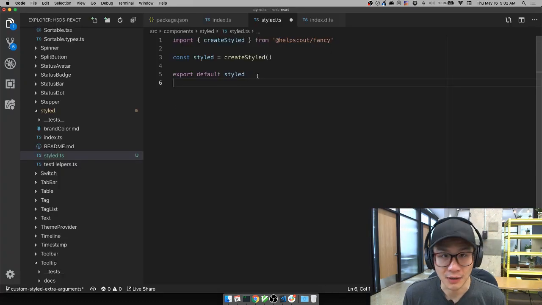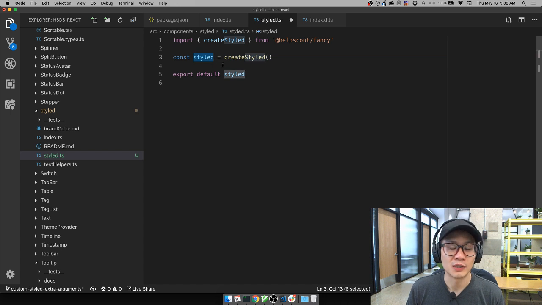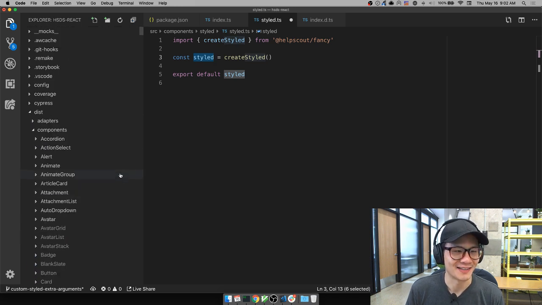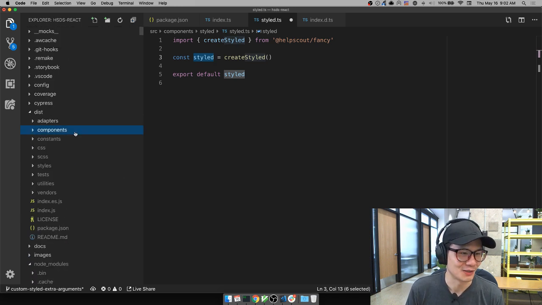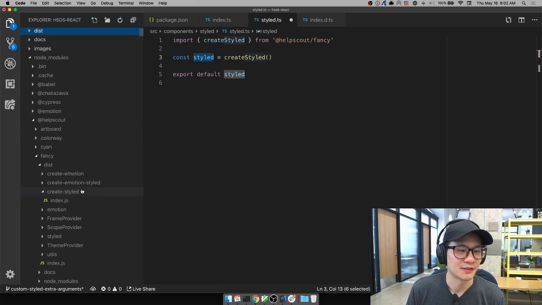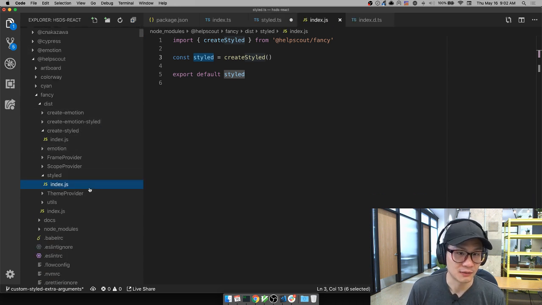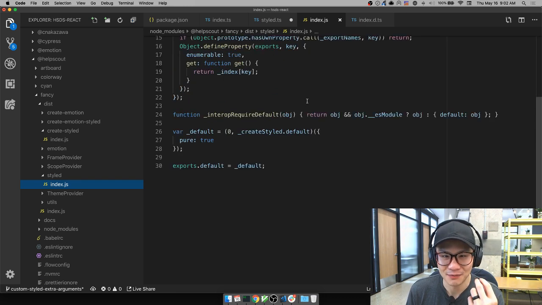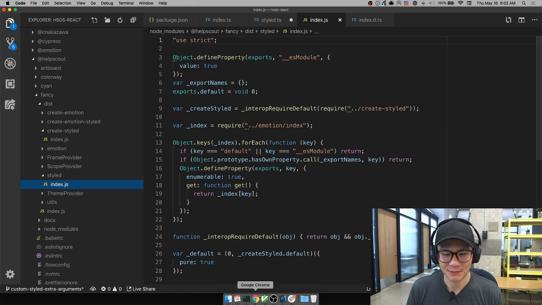So in theory, once I make a save, nothing should break because this, out of the box Fancy, should be the equivalent of styled from Fancy. I hope. If not, then I've done this wrong, and then this screencast is just going to be me trying to fix Fancy. Where are my node modules? There they are. Just going to confirm now. Styled is not what I expect.